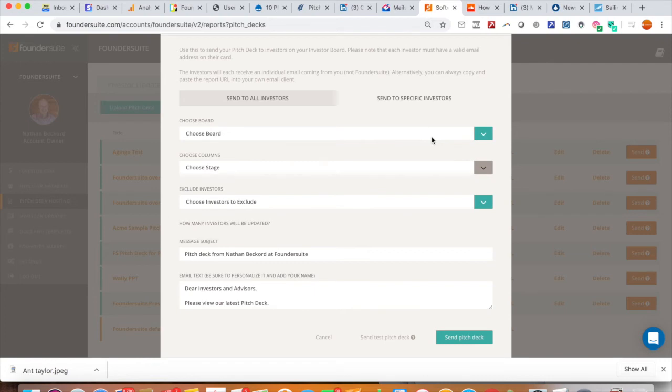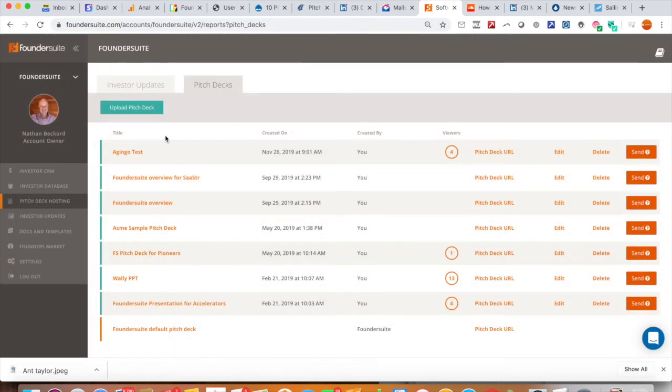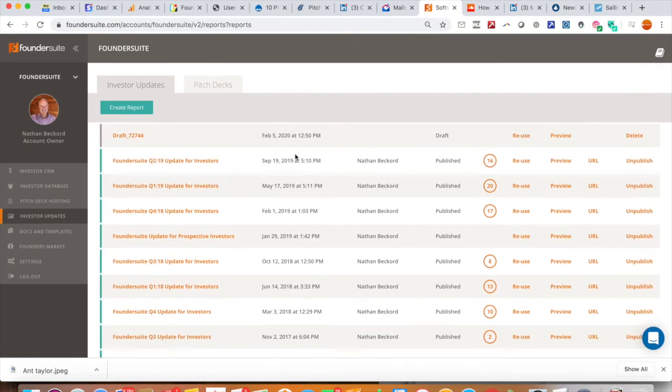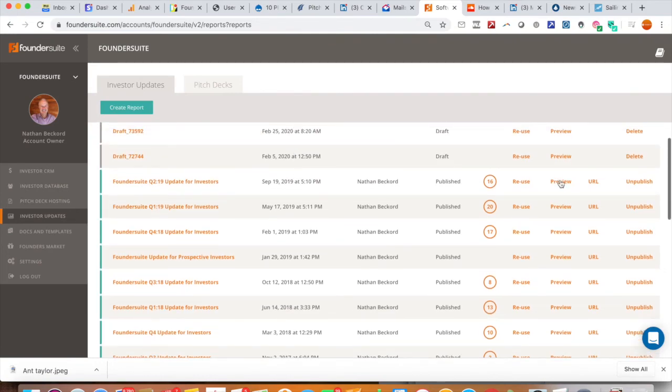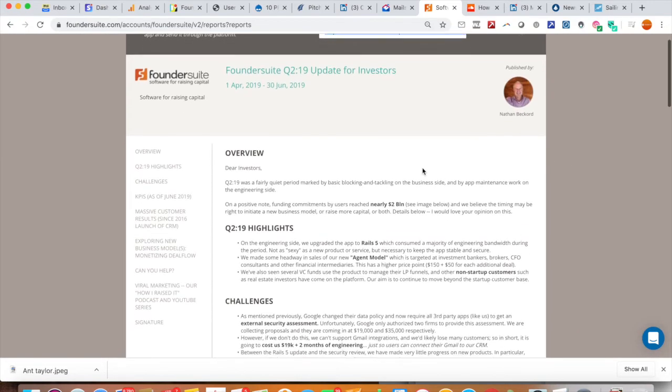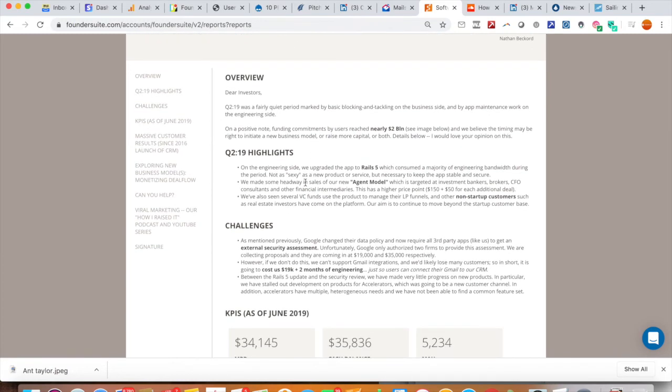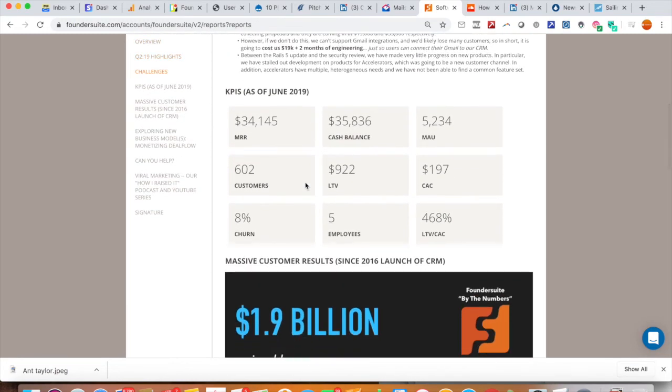Now, these would be investors that you have on your investor board. So if I want to send it just to particular columns or stages of investors, you can do that. The other part of the marketing piece is this investor update tool. This is just a very nice way to build an investor update. This would, of course, be the company's logo, the CEO or owner's photo, but this is what it looks like, a nice little navigation piece on the side: highlights, challenges, KPIs, whatever you want to include.